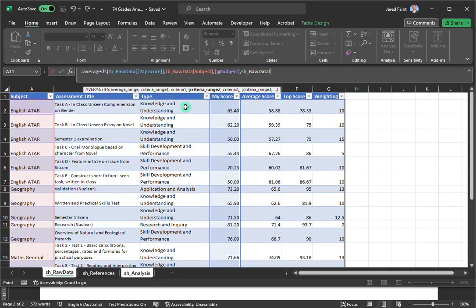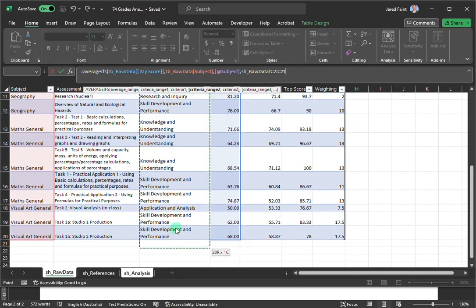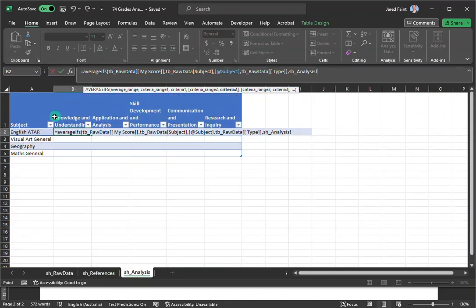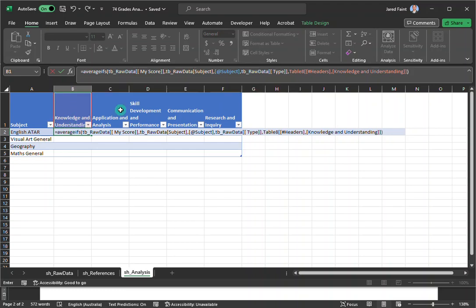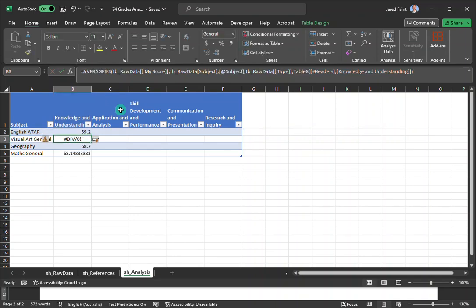And then I need the type as next. So I'm going to select all of that. And then it goes to type, comma, and I'm comparing that against, in this case, the knowledge and understanding. Okay, so I'm going to finish that off. That's all I need. I don't need other criteria. I hit enter, and I can see it's worked.